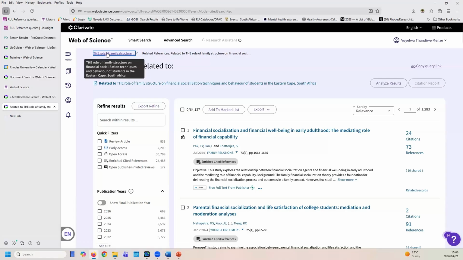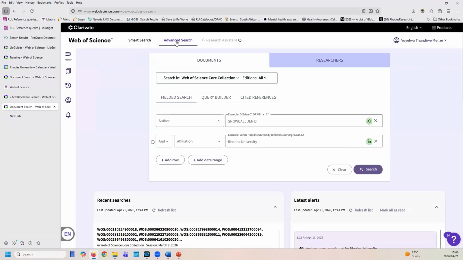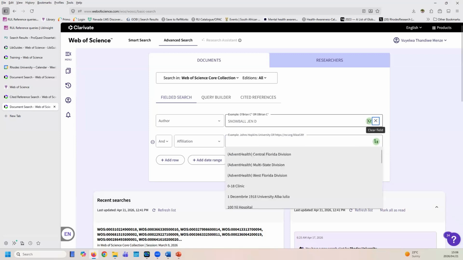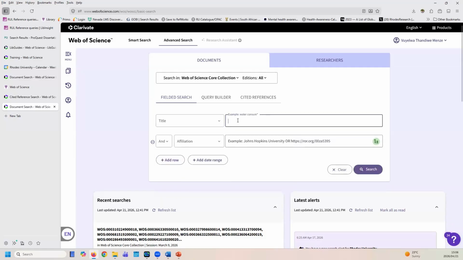So I'm going back to the article. Okay, advanced search. Okay, so I showed you how to do a cited reference search, but I'm going to go back to my field search. I want to look up title. So I'm going to look up the title.